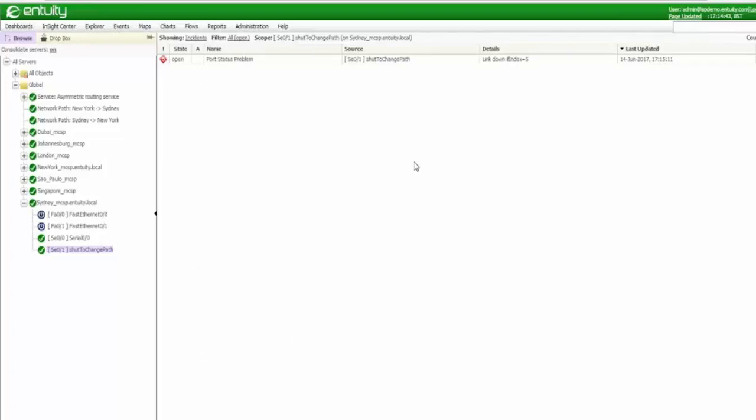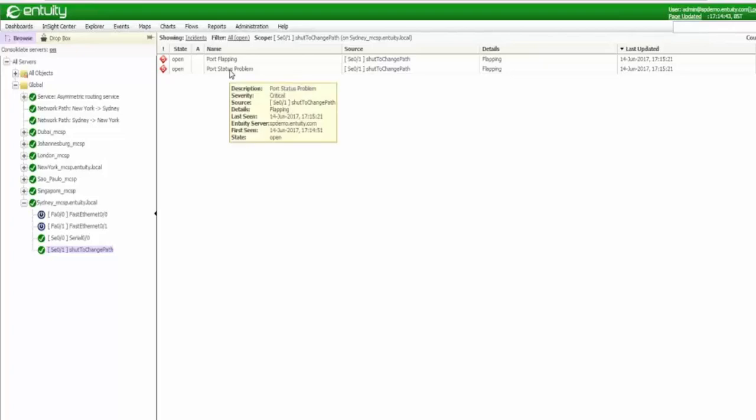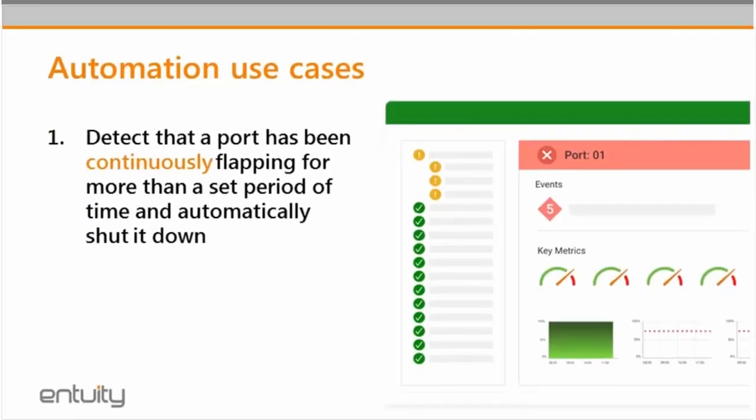We've had the second down come in now. So my port status problem, we haven't yet determined that there's been 4 state changes, which is the requirement for my port flapping rule to take place. But now it has. Now we have a port flapping incident as well as the port status problem. Now that's because I left port flapping as an opening event of the port status problem. So we see both of them in here. But while we're waiting for that 60-second delay, I'm going to jump back into the slides so that we're not sitting watching for 60 seconds.